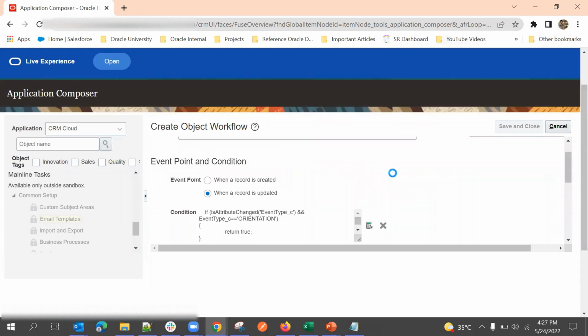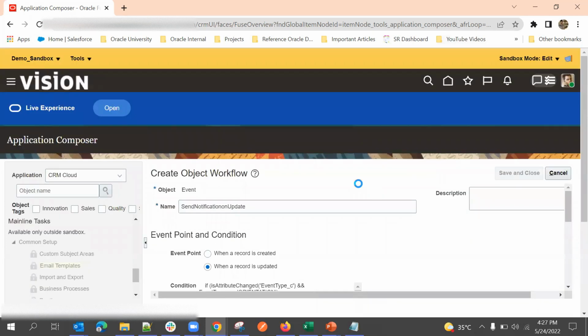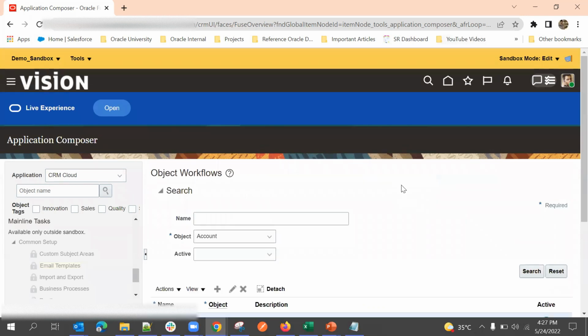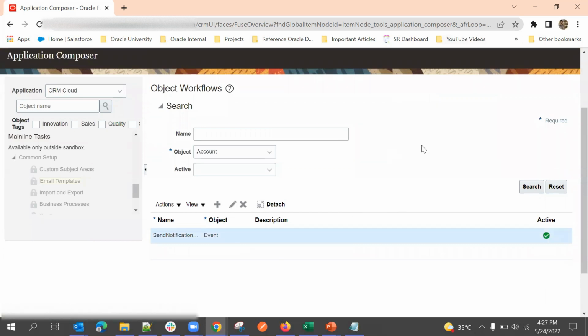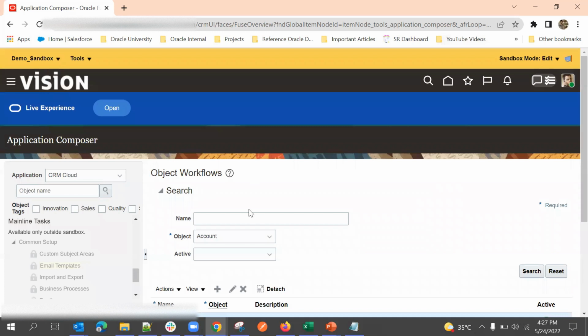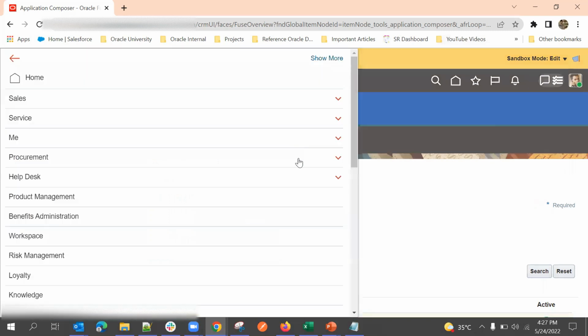Okay, I'm saving this workflow. Once we create a workflow and publish this sandbox, we can't delete it again. But if we are in the sandbox and create it only in that sandbox, then we can delete. If we publish, we can't delete. It is the same as deleting a field or creating a field. Fields also we can create and delete only in the sandbox.